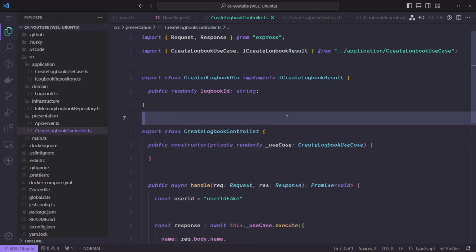Now, there's one way to define our DTO. If you're only going to make an API and nothing else, then to me, this is fine. Because if something changes in my application, the presentation should also change. But if I had multiple delivery mechanisms, let's say I would have an API and I would have a CLI, then I would actually separate those DTOs.